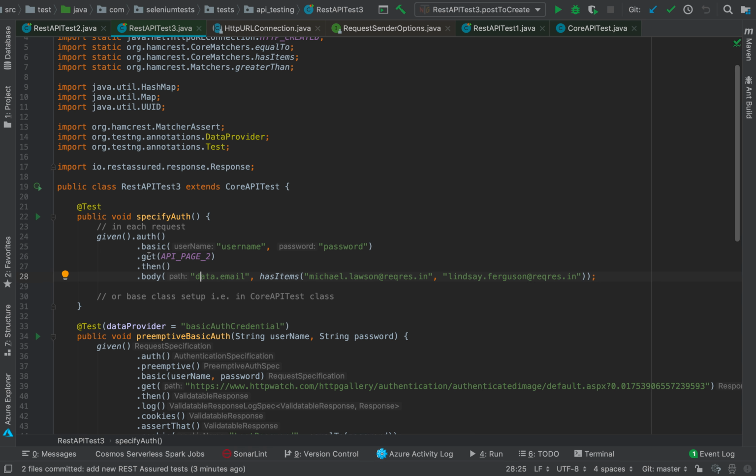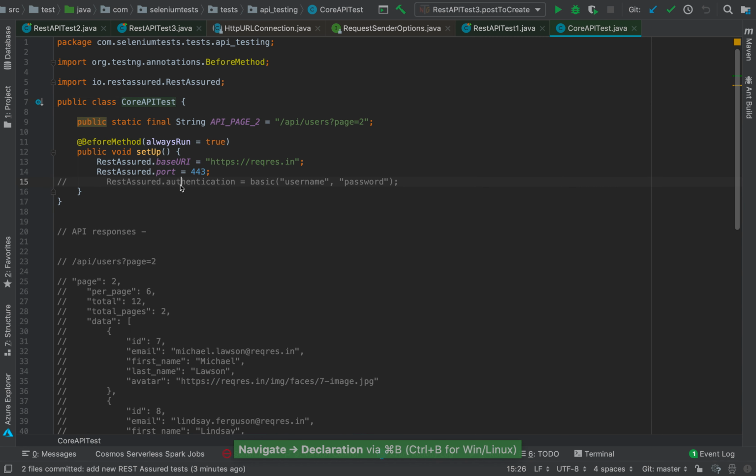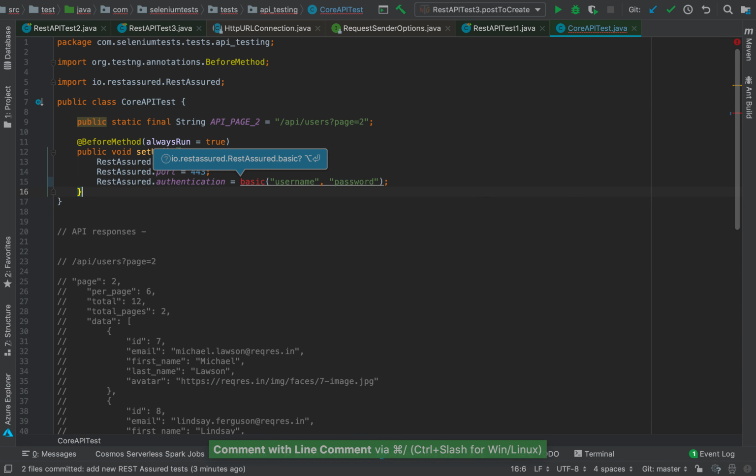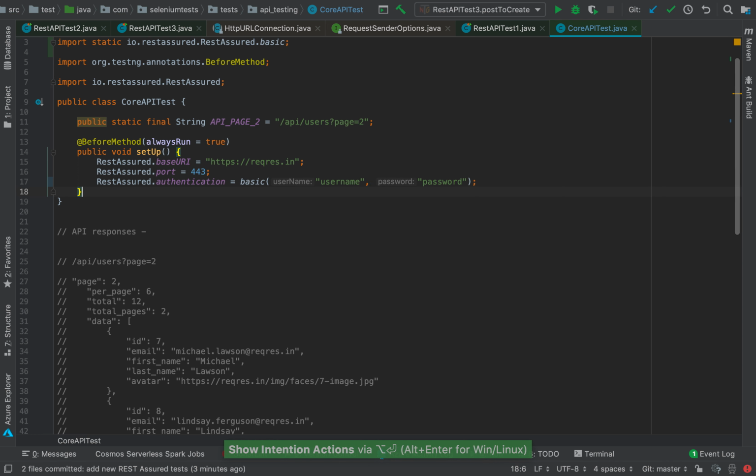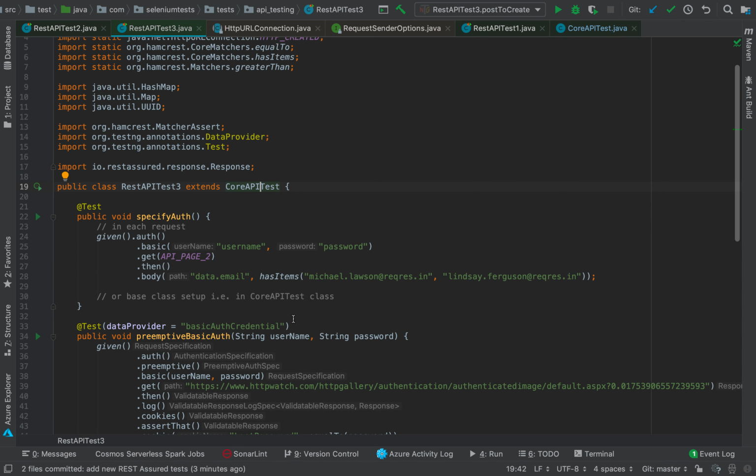Another way is to specify it in a setup, and we have seen that our setup class is core API test. If I open it, then in the setup we can specify authentication as RestAssured.authentication, and if it is basic, then basic followed by username and password. But since we do not really need authentication for all of the requests or all of the tests which we have in different test classes, I would comment it out. But this is one way to specify authentication in the base class setup, so you don't have to repeat it every time in each different class. So these are two different ways to specify authentication.